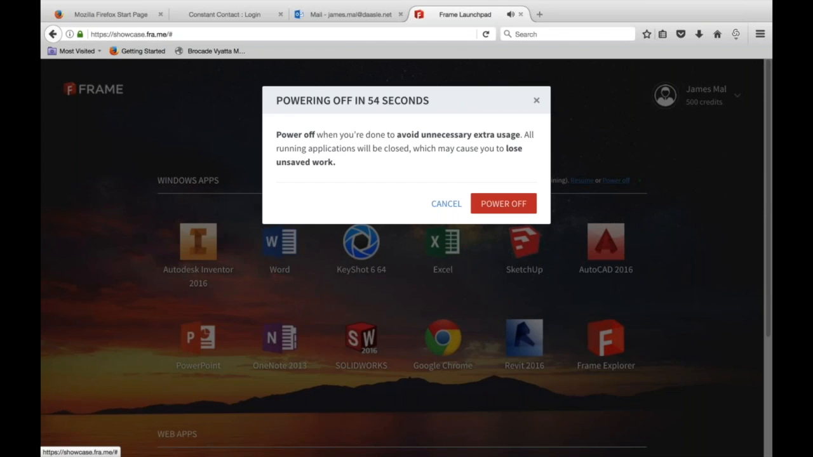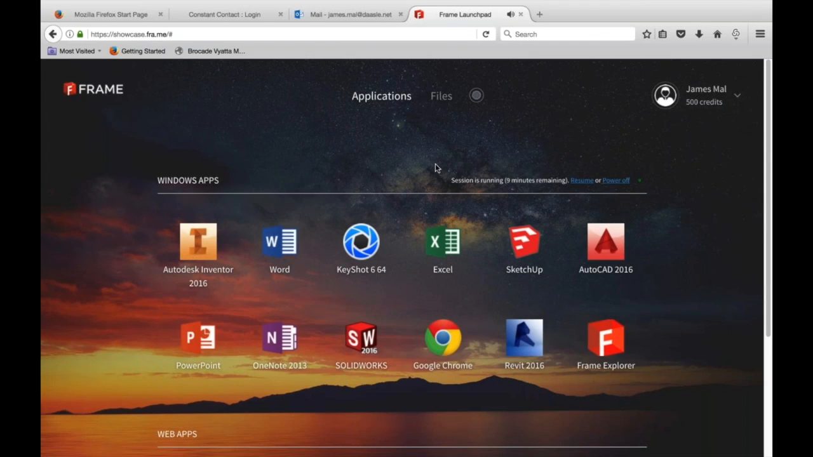And if all running applications are going to be closed, which might cause you to lose unsaved work because none of this stuff is getting saved. So if I power off, then that session's killed. I mean, we can do that now. It doesn't matter. Now, the other thing that I wanted to show you was just the actual administration side, the actual admin side. Yeah, let's look at that.